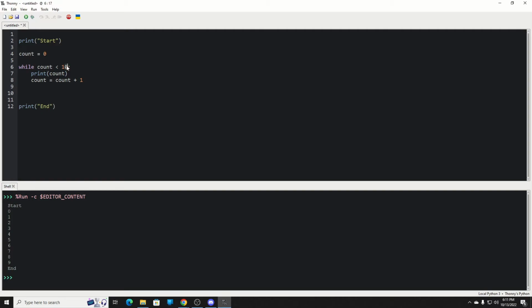And if I want to go to 10, I could increase this to 11. So 0 up to 10. The idea here is that this condition has to be evaluated to true or false, and it's going to check it every time.